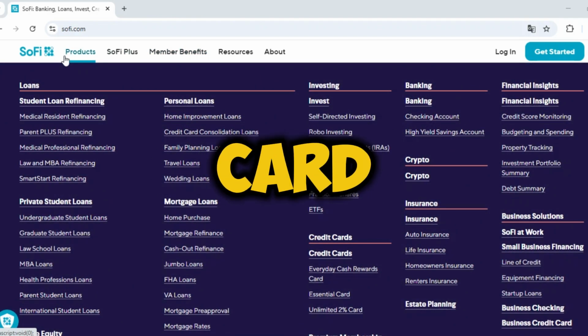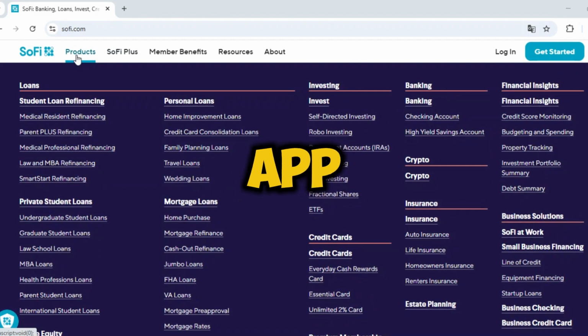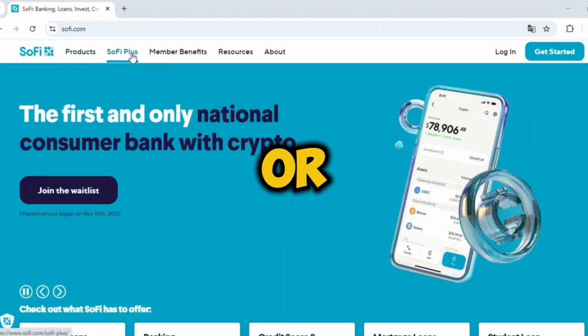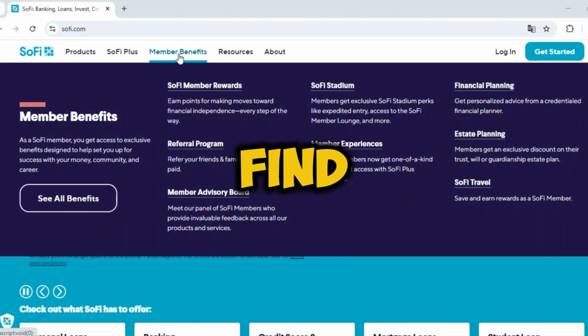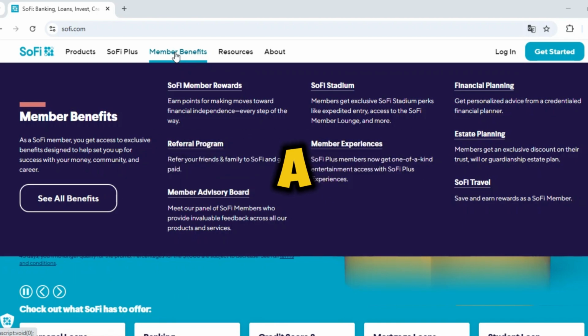For the SoFi credit card, navigate to the card settings in the app. Look for Manage Card or Controls. Here, you may find options to set alerts for when spending reaches a certain amount.